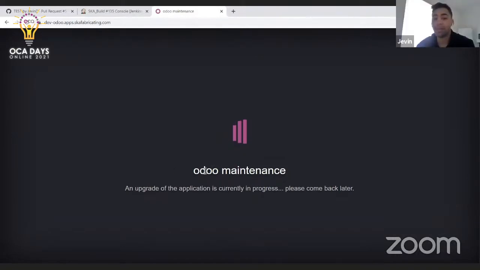And here we can see that the container is finally up, or sorry, the pod is finally up. And we can see the Odoo maintenance screen.